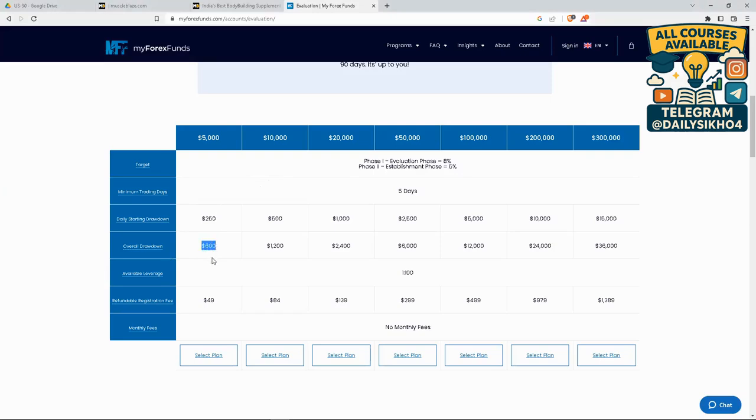12% is this. This is the fees. And yeah, this is how they have it.